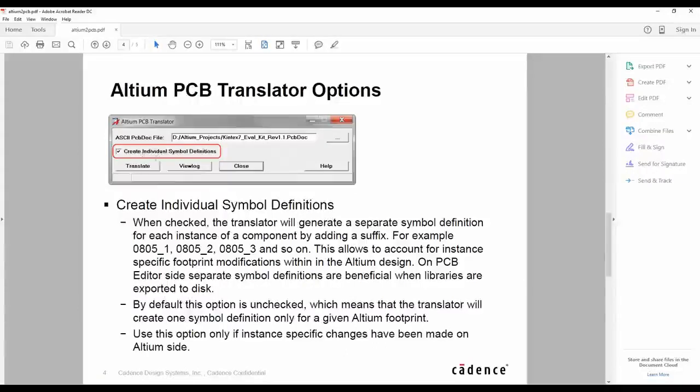There's also an option to create individual footprints or symbol definitions. So if you've modified instance-specific changes in Altium, you need to make sure that you would then get an individual footprint for an 0805. So if you've made some manual modifications to an 0805 inside the Altium tools, this would then generate an individual PCB footprint for all that kind of functionality.